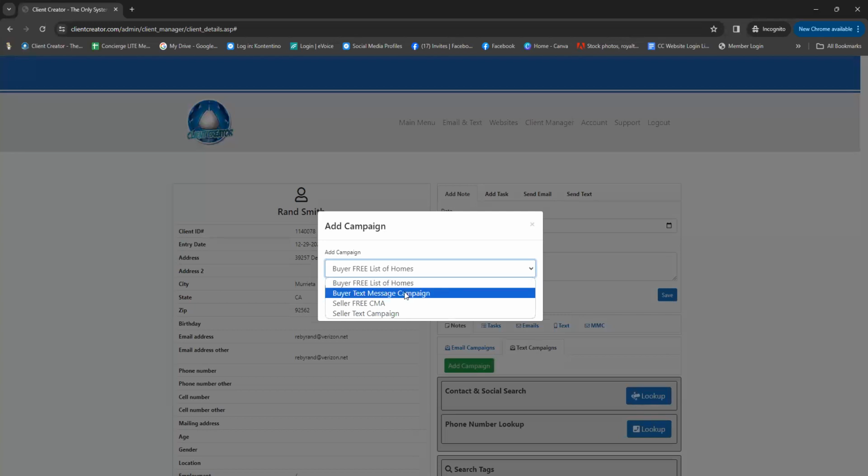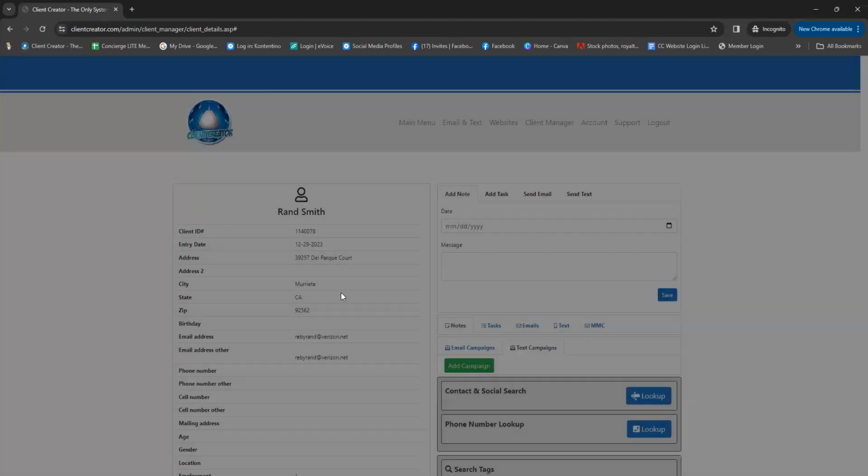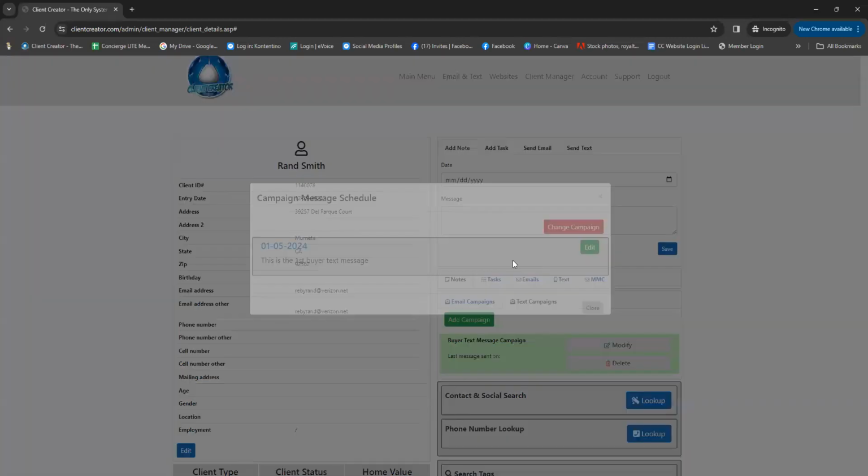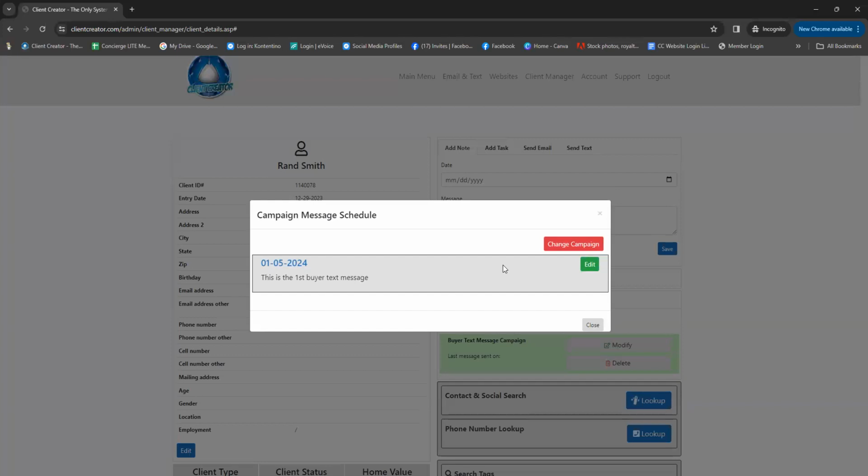So I'm just going to do a buyer text campaign and hit save, and it's going to save that and apply that to the client. Similar to the emails, you can click on modify. It will bring up all of the messages. This is just a sample one, so there's only one message in here. Again, it's going to tell you the date the message is going to go out.